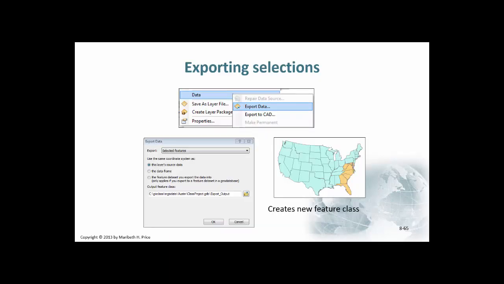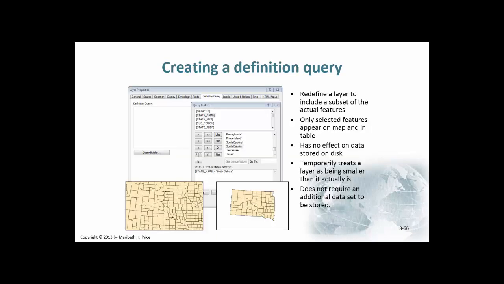When you export selected features, you actually create another file that is only storing those features which were selected when you exported. To export your selection, right-click on the layer you're wanting to export and pick Data, Export Data. Definition queries are properties of a layer. They are used to limit what is displayed.